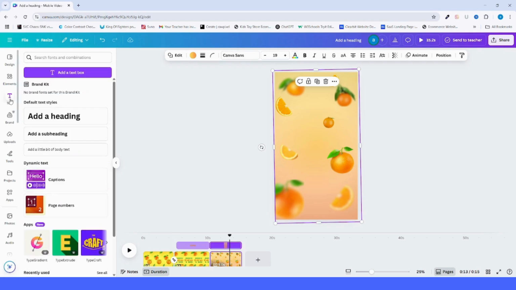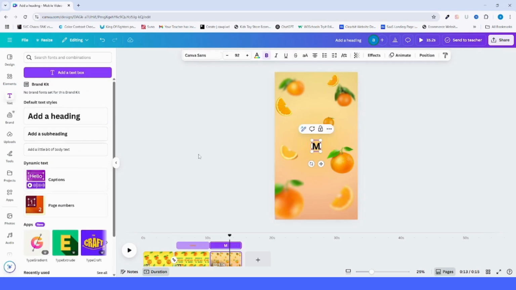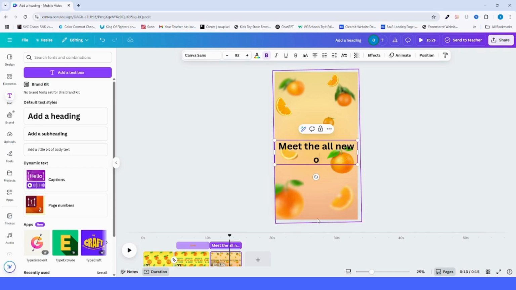Now let's take it one step further by adding another text layer to enhance the design. Just like before, add a new heading. Type in your second phrase or word and adjust the font size and style to match the look of your previous text.